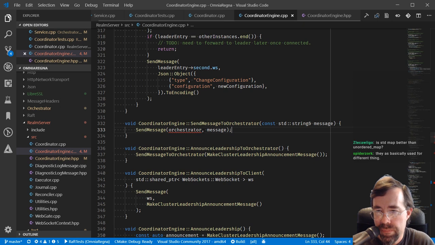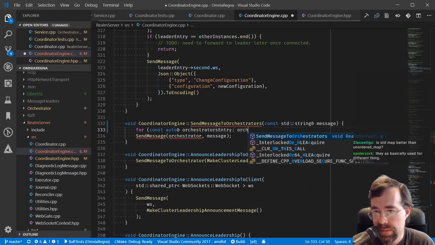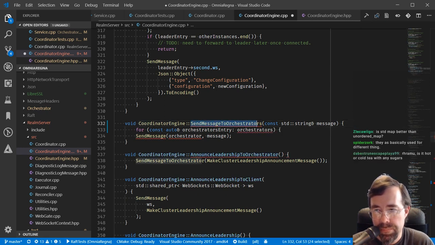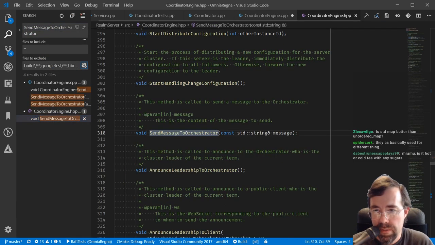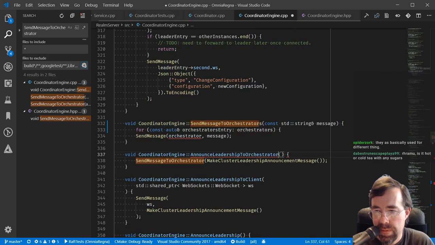Okay, so this should be plural. And we're going to loop through, I think. So for const auto orchestrator entry in orchestrators, IntelliSense is screwed up because it doesn't know about that yet. Let's fix that. This method is called to send a message to all connected orchestrators. And this should also be plural. All right. We can fix it in both places. And then this should be orchestrator's entry. Whoops. Dot second.